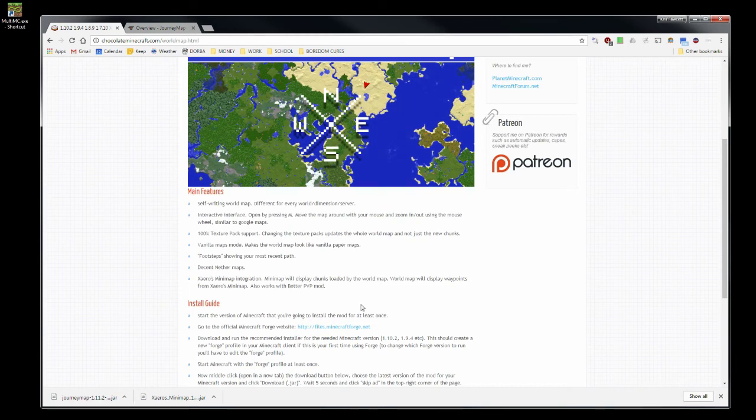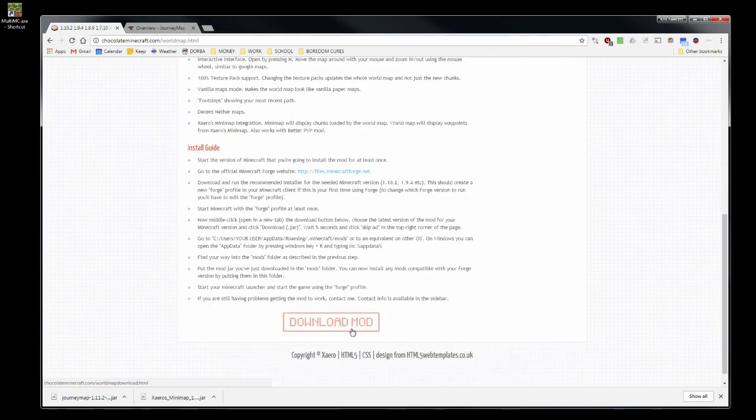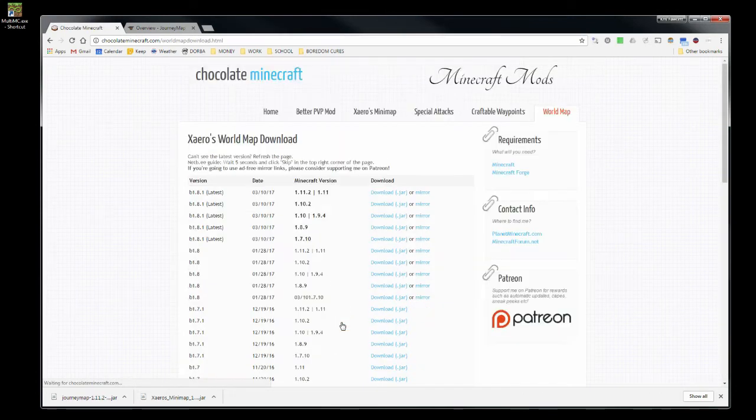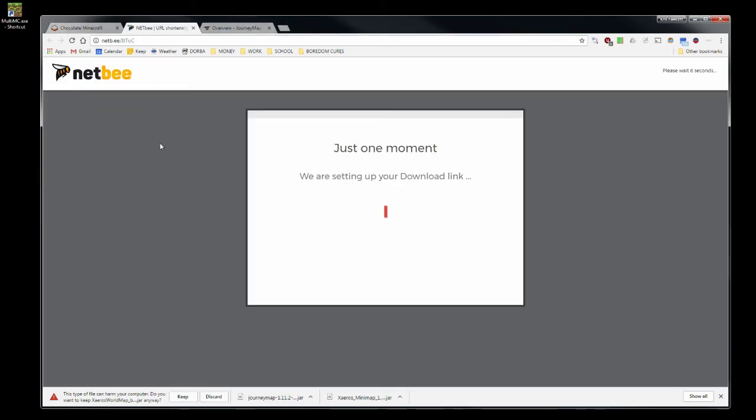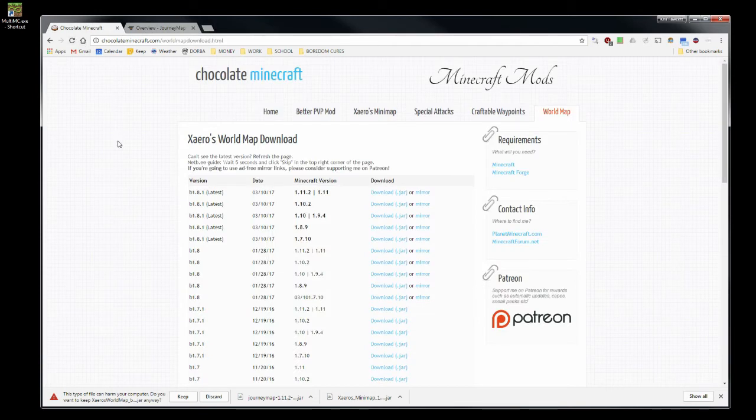The only place to download it apparently is the main website for Xaero's mods, which is chocolateminecraft.com. That's fine. You just make sure you download from the mirror here, and I'll have some links in the description that you can use. But you don't want to download from NetB, which is the normal download he's got here. NetB is sort of a known advertising site. It's quite annoying and tries to install viruses. So be very careful when you see things like AdFly or NetB or anything like that. Try to play it safe, look at what you're downloading.